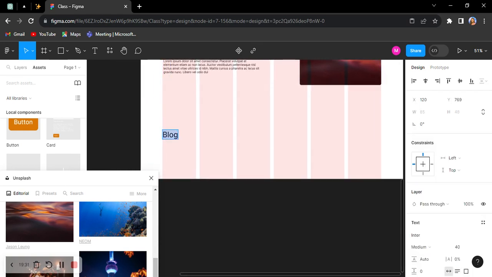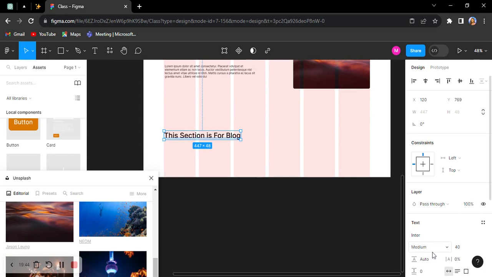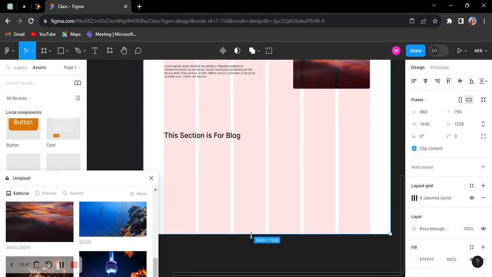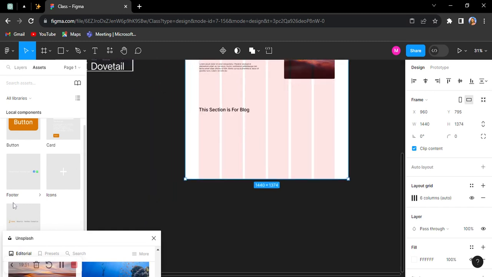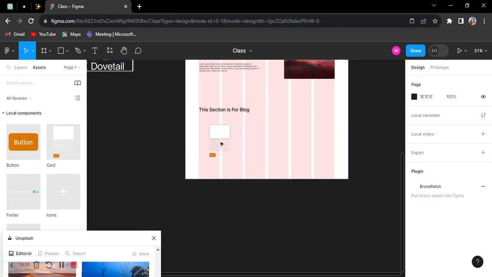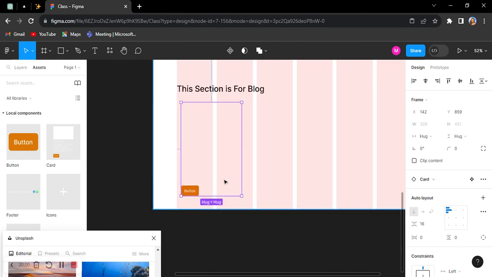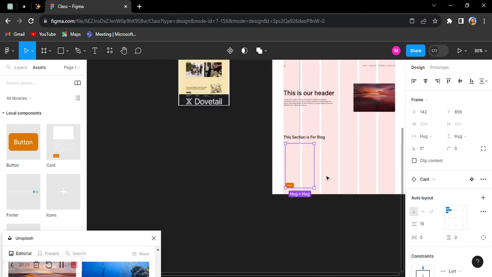So this section is for blog. So this is what we have here. From Medium, yeah, it's good at this. So we're still going to make use of the Unsplash. So I'll go to my assets because I need a card. This is not it. Yeah, this is my card here. So you can see that the text and the frame and everything is just the same.